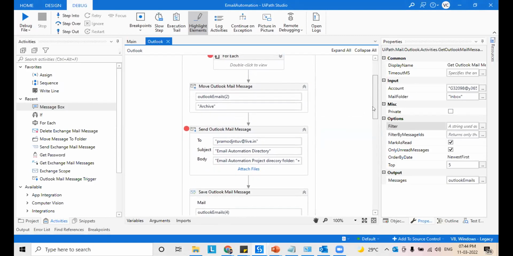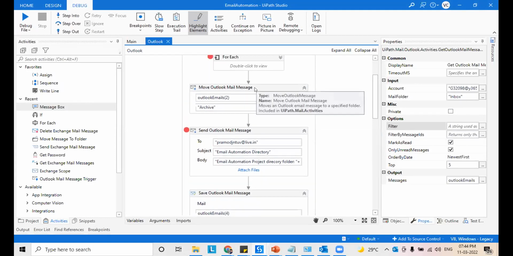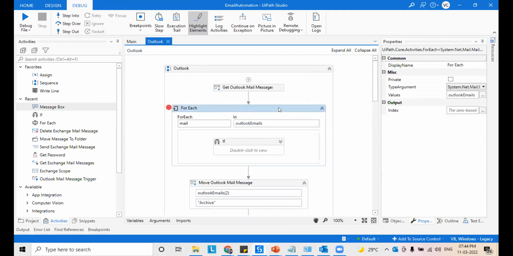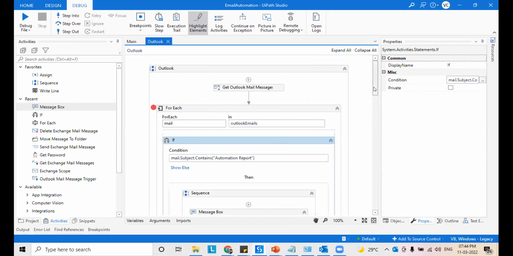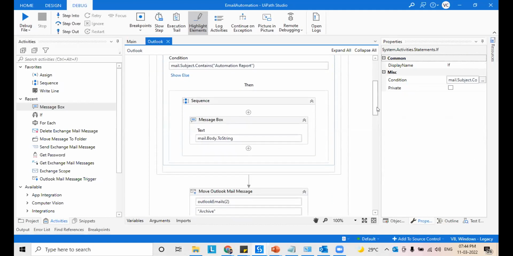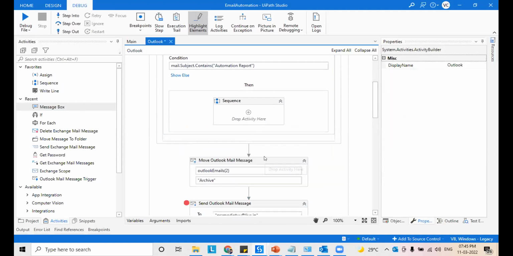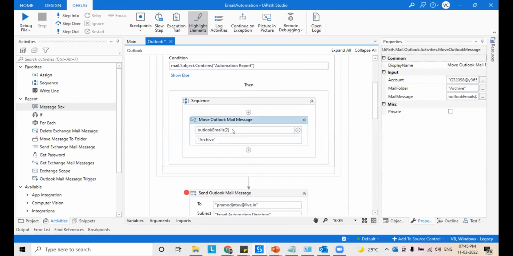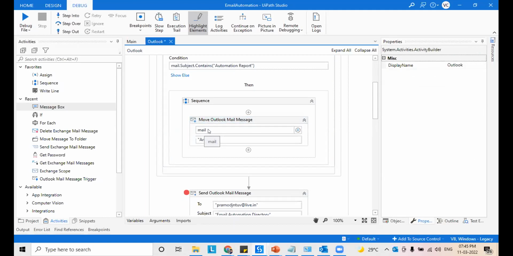Coming to the next one, it is Move Outlook Mail Message. What it will do is move the mail message to a particular folder by providing a condition over here. Let's say we have provided a condition stating that if the subject contains automation report, then I will move this mail message to the archive folder. For this, I'll just provide mail. That's it. So this mail contains the content of the entire mail message.